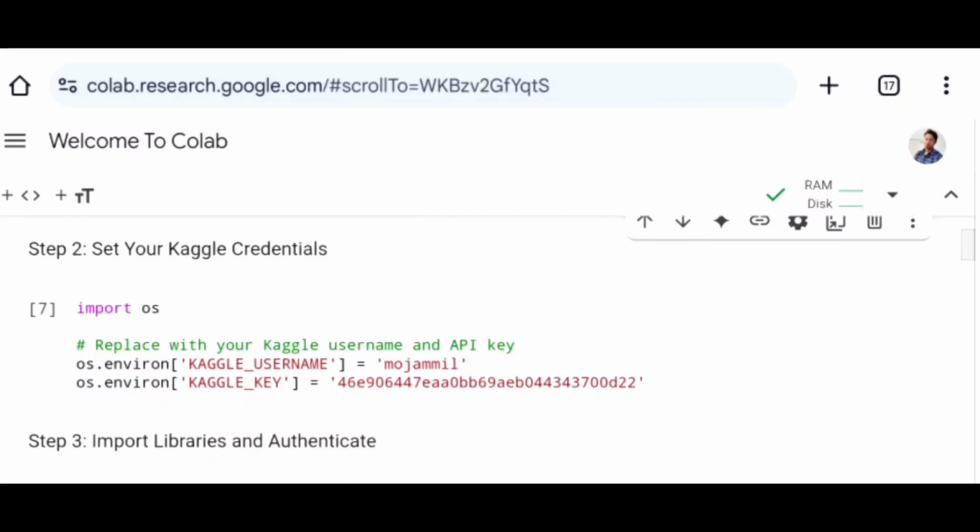Now os.environ with index KAGGLE_USERNAME, I mention my username. This line of code assigns the Kaggle username to the environment variable. Again with the usage of os.environ with index KAGGLE_KEY, here I pass my Kaggle key. Similarly, this line of code will assign the Kaggle key to the environment variable. Together these two things are needed to authenticate requests to the Kaggle dataset, which I got earlier from the kaggle.json file.